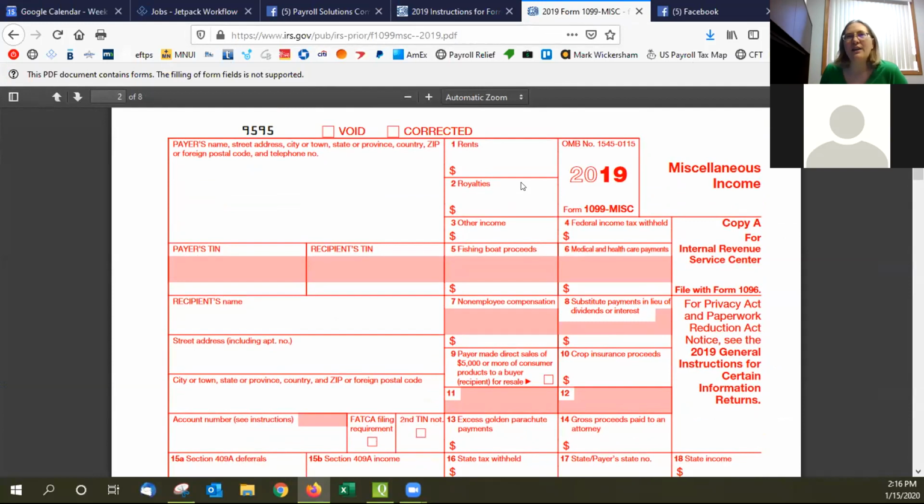Royalties get paid anytime you pay over $10 of royalties to somebody. The IRS has a specific definition of royalties, and I'll go into the instructions a little bit later. 3 is for other income, and 4 is if you... I love this because I always tell people if you're doing things right, you don't use box 4 ever.